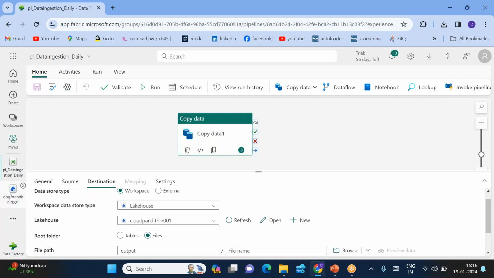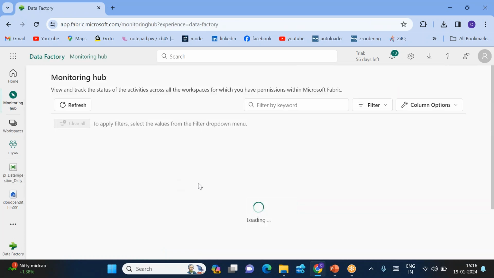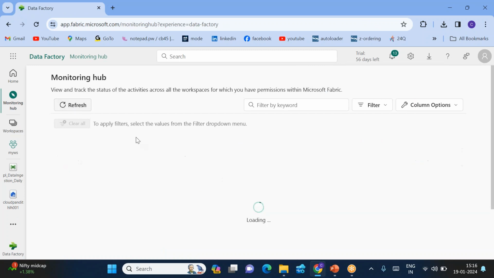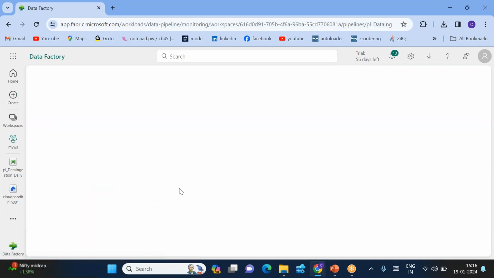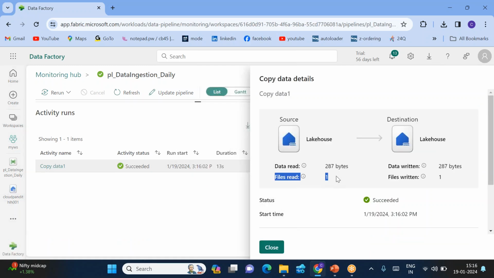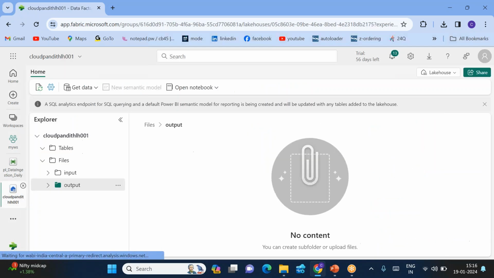pipeline run is scheduled. Now to see the pipeline runs, you can just go to the monitoring hub. In the monitoring hub you can see the pipeline started at 3:16. You can go inside this pipeline. As we have added some activities, we should be able to see those activities here. You can see the copy data activity ran. And if you click on this copy data activity, it is saying one file read, one file is written into the target. Now you can go to Lakehouse.